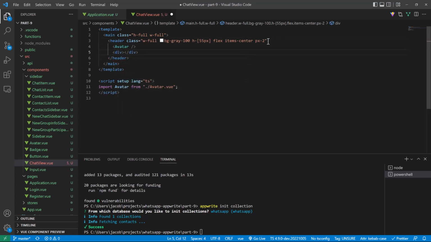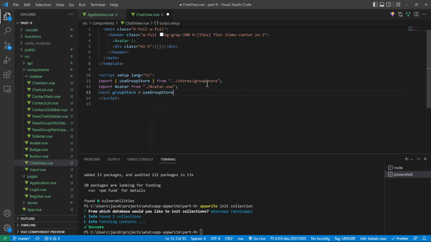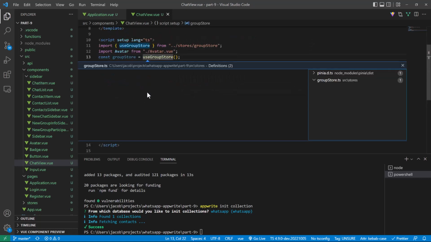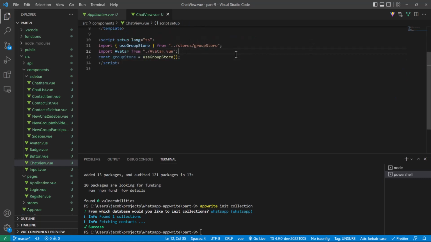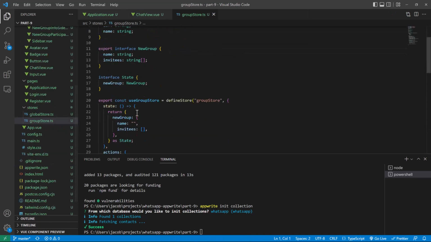So we're going to have a div with a class of margin-left 5, to offset it a little bit to the left. And now we're going to need the group store. So let's just say const groupStore is equal to useGroupStore. And if we look here, we haven't actually yet set up the thing that we need. We're going to need a way to store our current group.